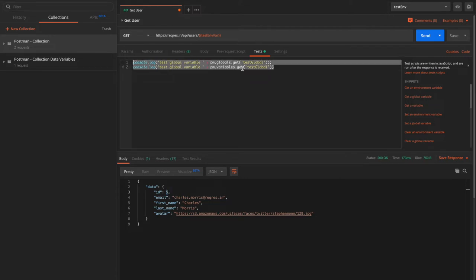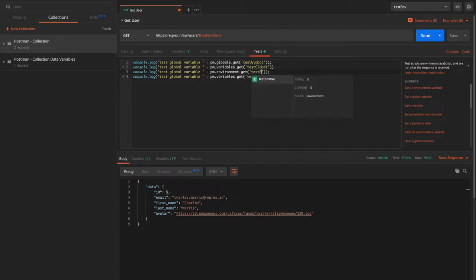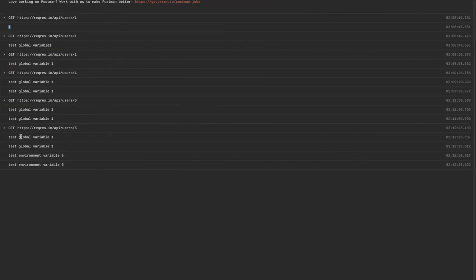Now let's try the same script for environment variable. Since it's not a global variable, there is a specific function for environment variable called pm.environment.get. I'll change the name of the variable, and similarly we can get it using pm.variables.get. Let's try clicking send, and we can see that we get the value of global variables as well as the environment variable as 5.